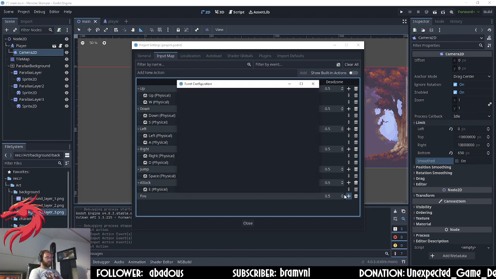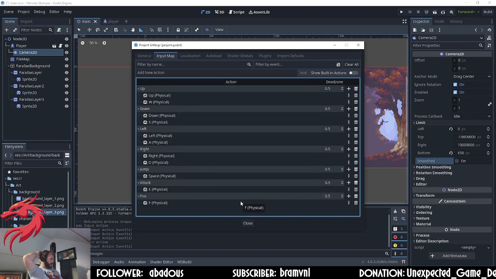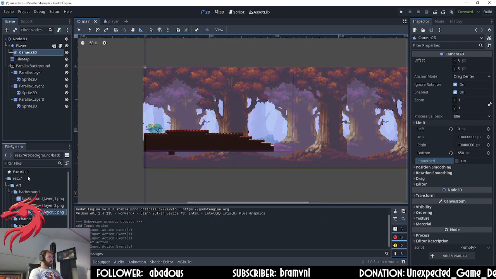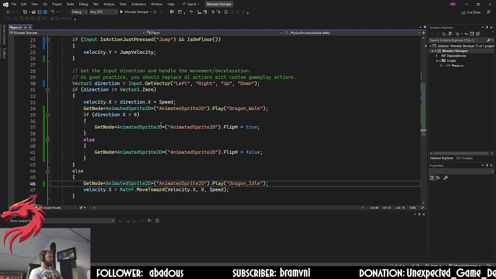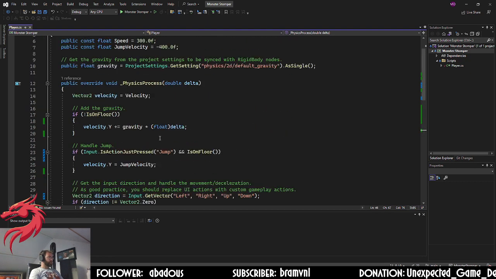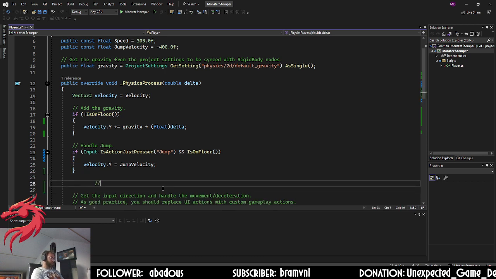So let's do that also. F. There we go. So F should mean that I breathe fire. E should be that I just do a physical attack. Okay, we should be able to do something with that. So this is just handle jump. So I'm gonna do that here. Handle attack.